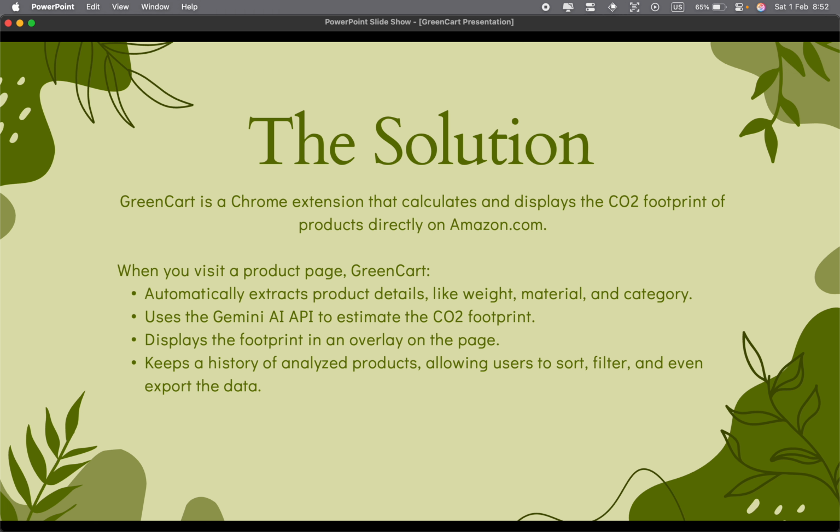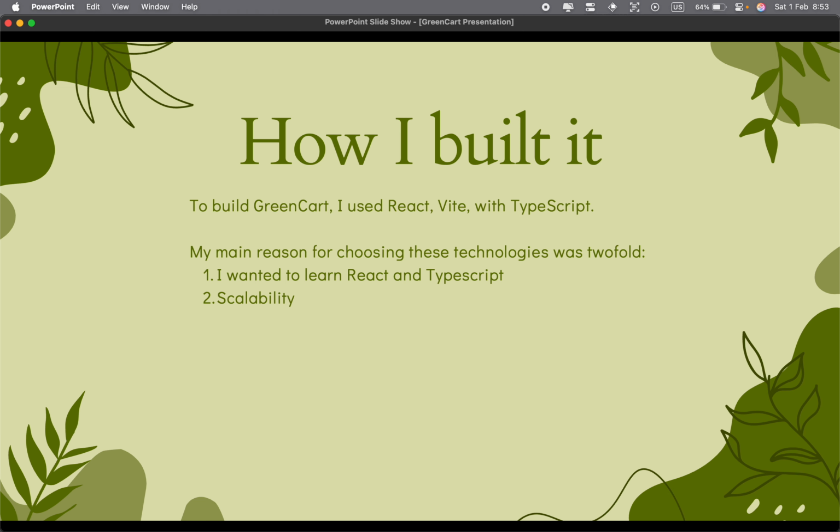So the solution I came up with is GreenCart. GreenCart is a Chrome extension that calculates and displays the carbon footprint of products directly on Amazon. So when you visit a product page, GreenCart will automatically extract product details like weight, material, and category, use the Gemini API to estimate the carbon footprint, display the footprint in an overlay on the page, and keep a history of analyzed products that allows the users to sort, filter, and even export the data in a CSV file.